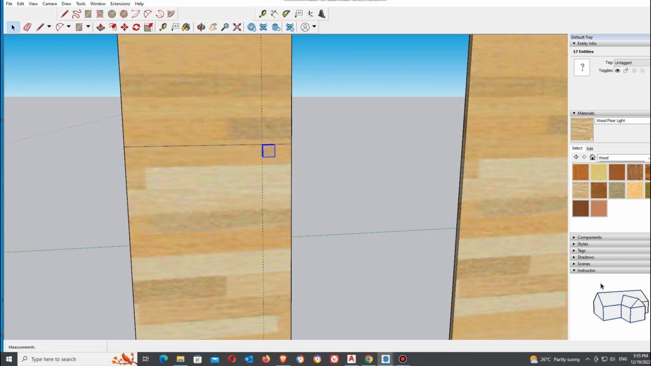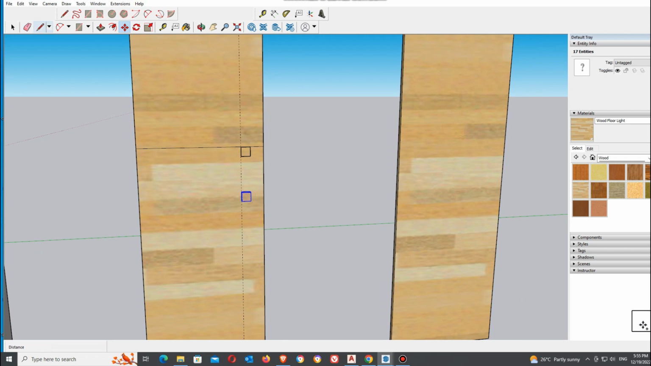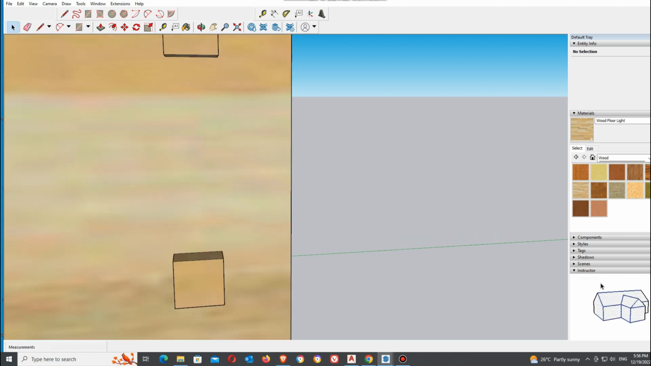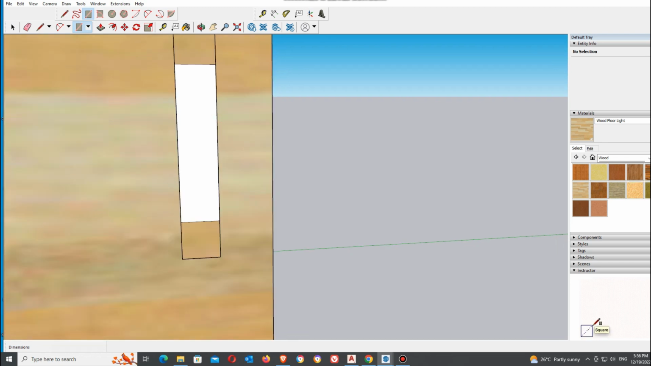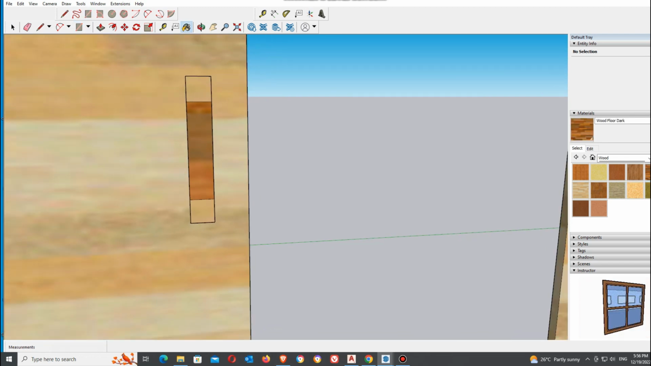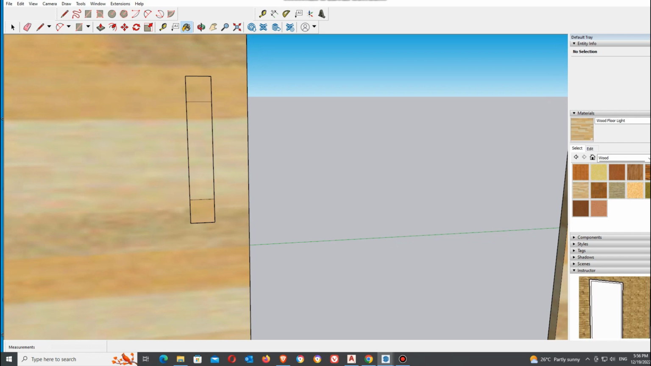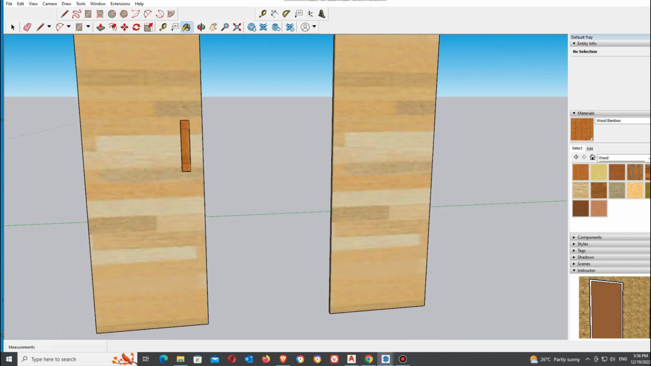Just copy it. Press the Control key and move it down by 20 centimeters. So now we join these two parts. We take a rectangle from here to here. The color is different, so we just give the color. And for here I think it's better to give a different color so that we can differentiate the door handle.